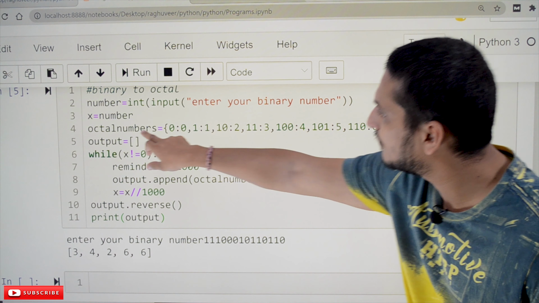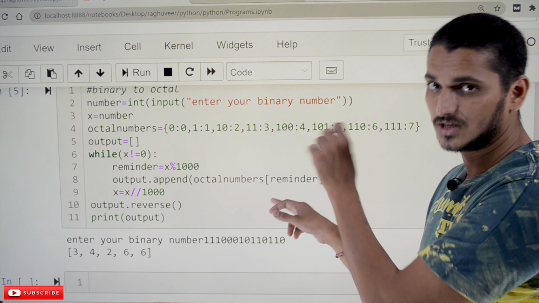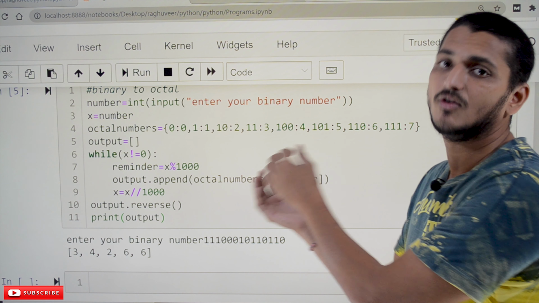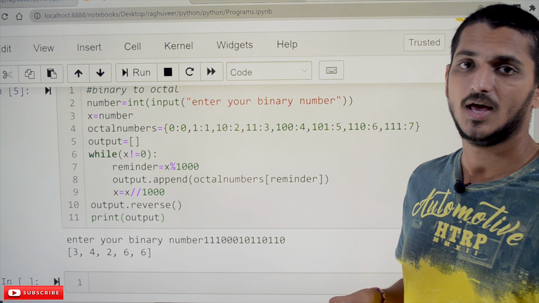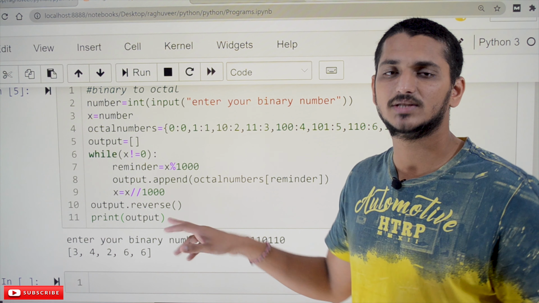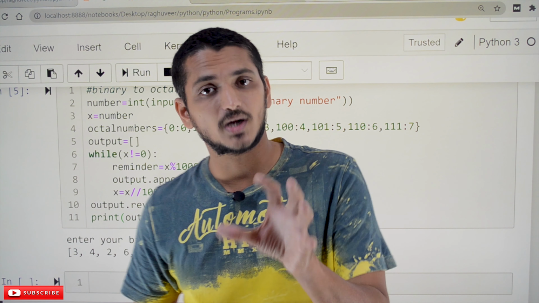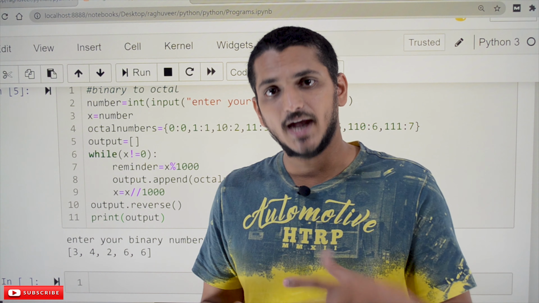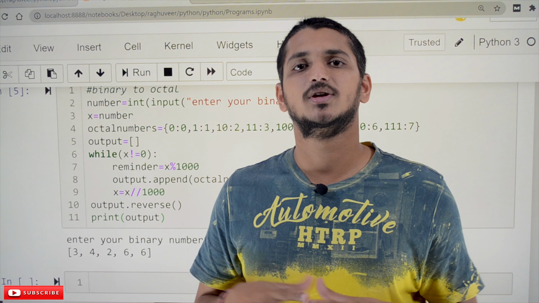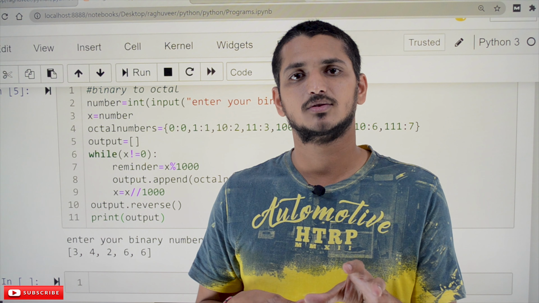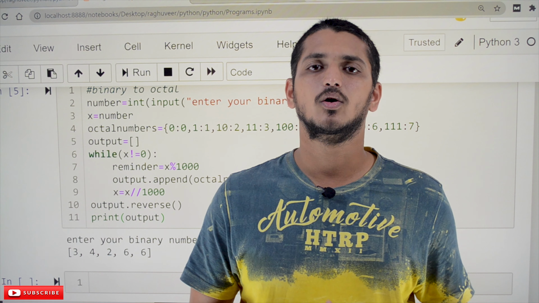Append dot octal numbers, which is a dictionary. Octal numbers of remainder: we are giving the remainder as the key. What output will we get? The value from the dictionary comes as the output, that is the octal number. Except for this, the remaining logic is completely the same as we discussed previously. This is how we use dictionaries. You understand the use of dictionaries in this situation. Whenever such situations come, we have to apply dictionaries, so that our coding capability will increase. That's why we have chosen this example. Hope you understand the concept.